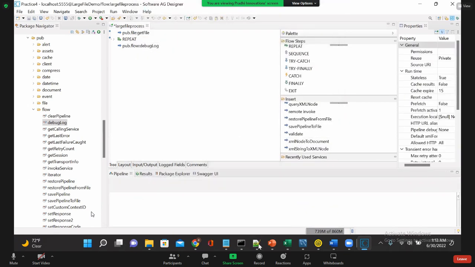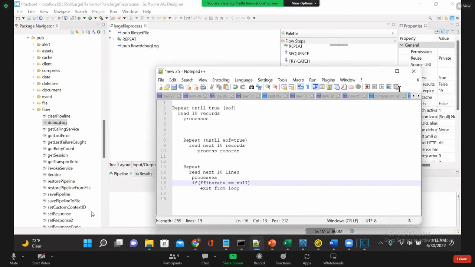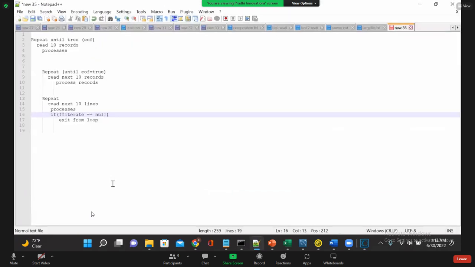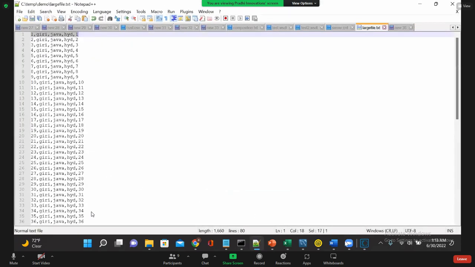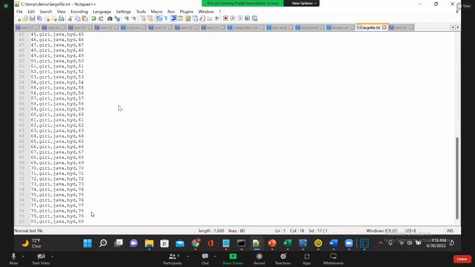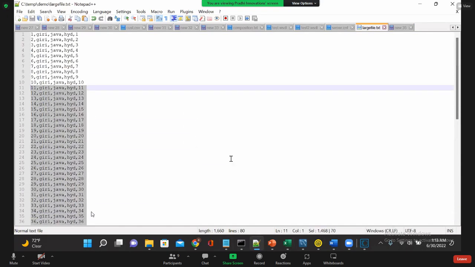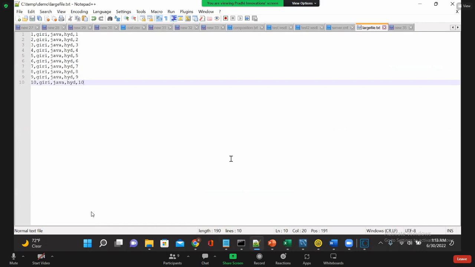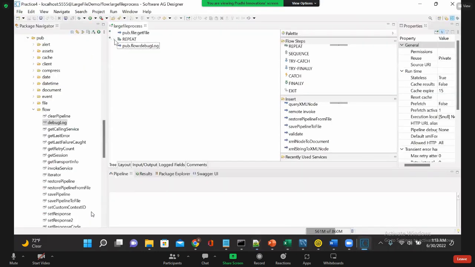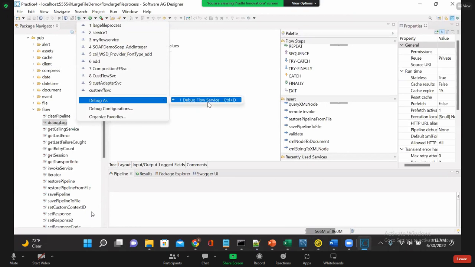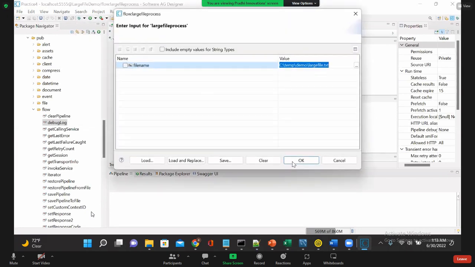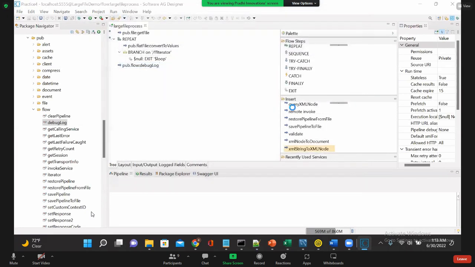This file contains 80 records, so it takes 80 times, one record at a time. I will remove this all and select only 10 records, just to save testing time. I will add it back later. Let me go into debugging mode. Let me start the large file debug flow service, using the same file.